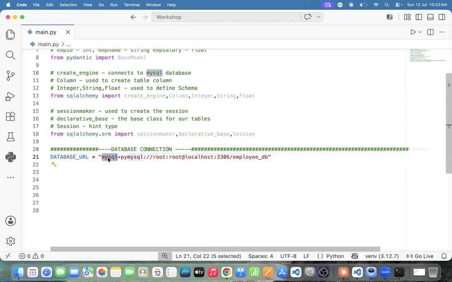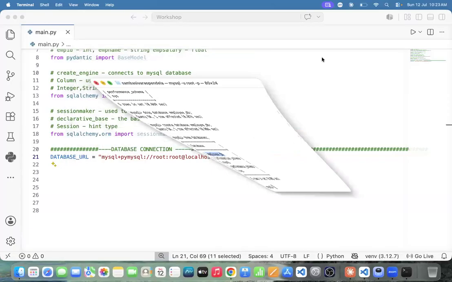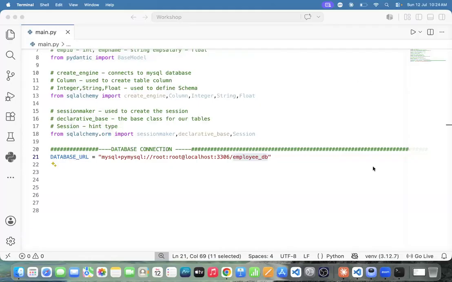Which DB? MySQL. This MySQL we connected with Python through PyMySQL. What is the username? Root. What is the password? Root. Where is the DB? By default, MySQL runs on port number 3306. What is the DB name? Employee DB. That employee DB will be there. Got it or not? Yes, sir. Database URL is ready.